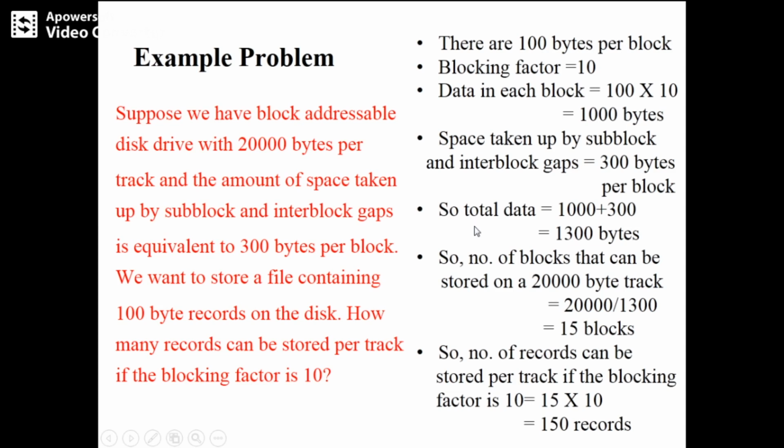Now let us go for an example. Suppose we have a block addressable disk drive with 20,000 bytes per track, and the amount of space taken up by subblocks and interblock gaps, that is non-data, is equivalent to 300 bytes per block. We want to store a file which contains 100 byte records on the disk. How many records can be stored per track if the blocking factor is 10? That is what we want to find out. Let us see the solution for this.